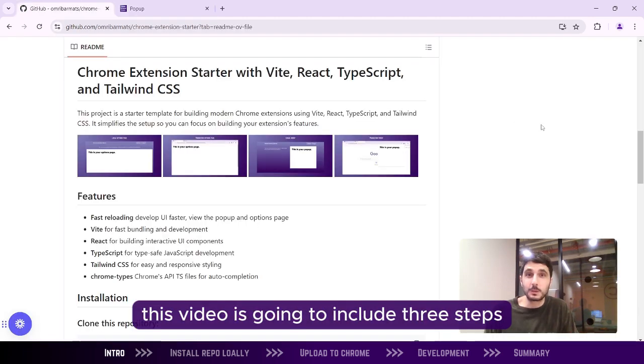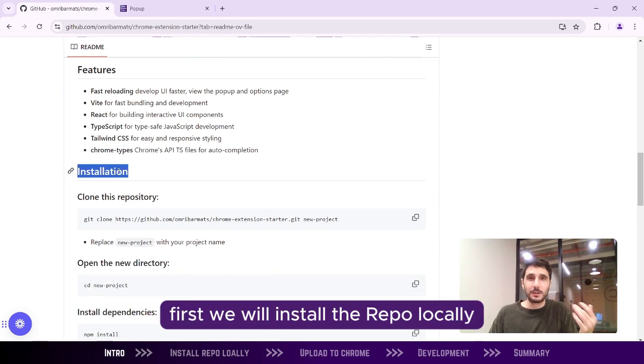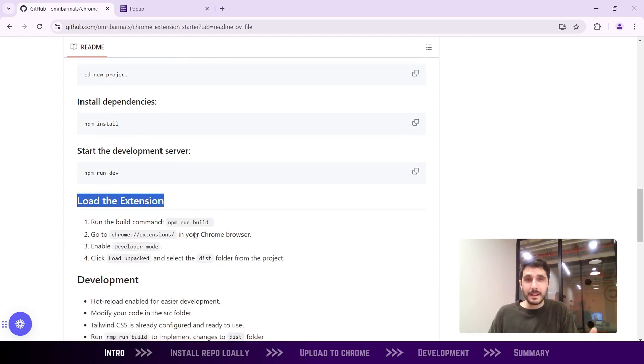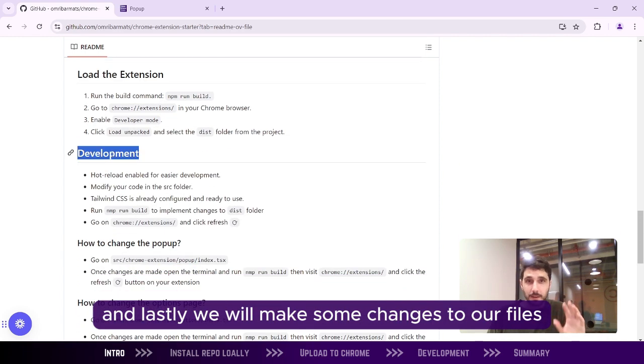This video is going to include 3 steps. First, we will install the repo locally. Second, we will upload our extension to Chrome. And lastly, we will make some changes to our files.